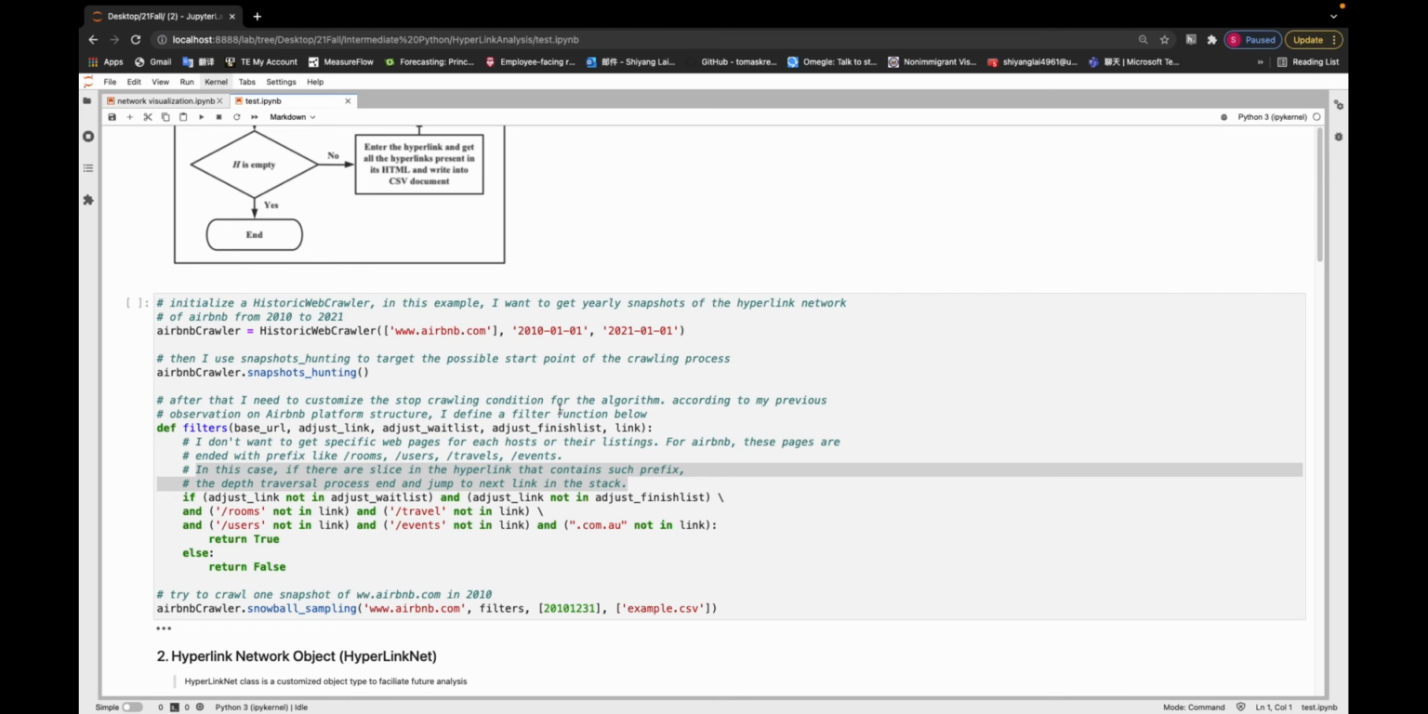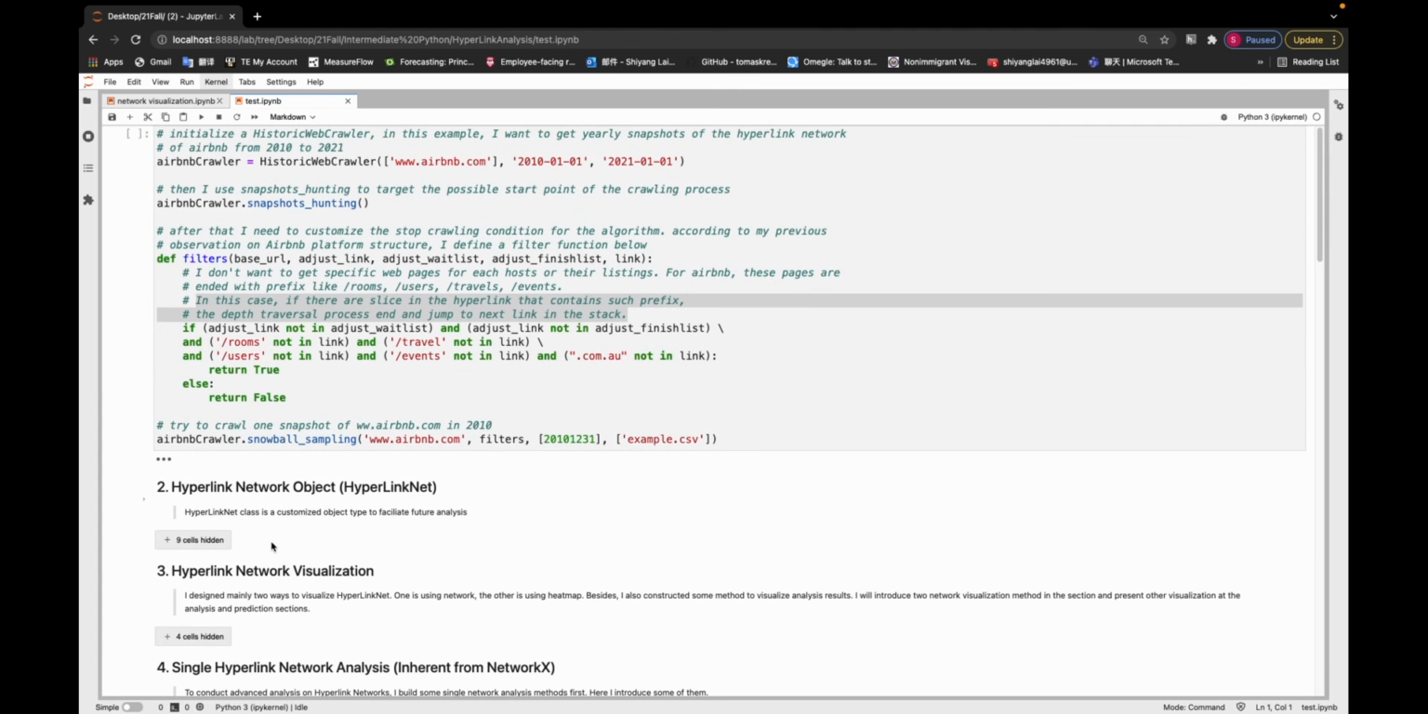I don't want to get specific web pages for each host and their listings. In this case, if there are slashes in the hyperlink that contain prefixes like /rooms, /users, /tribals, the crawling process stops and I just jump to the next link in the stack. After getting the raw hyperlink table, I need to format it to a more friendly form.